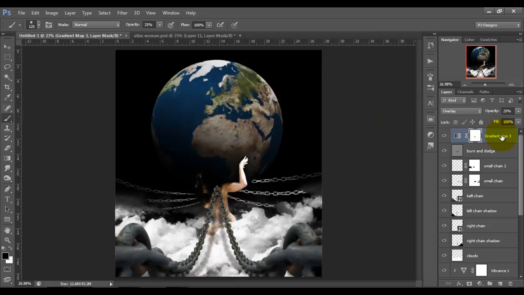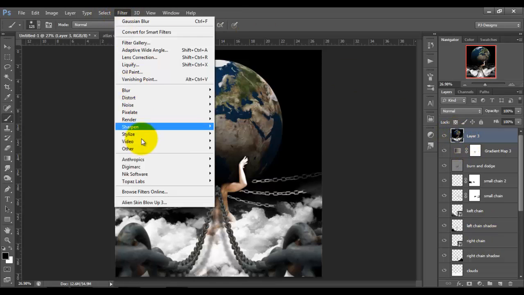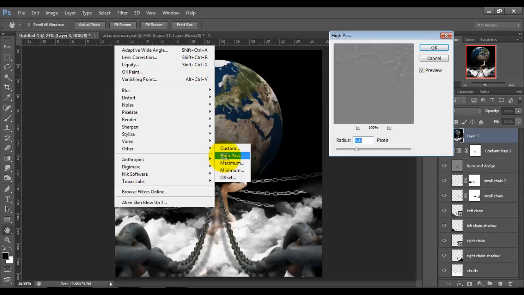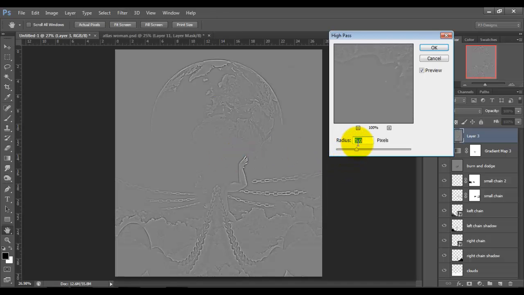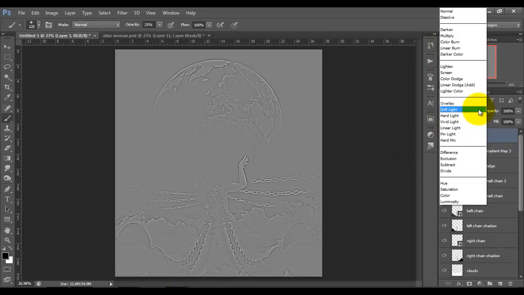So now let's go to the upper layer, and we're gonna make a new layer with all these layers together. So we're gonna merge them in a new layer. Press and hold Control, Shift, Alt, and E. So we have all these layers into one. Now go to Filter, Other, High Pass, and choose 5 pixels. Click OK, and the blend mode to soft light.